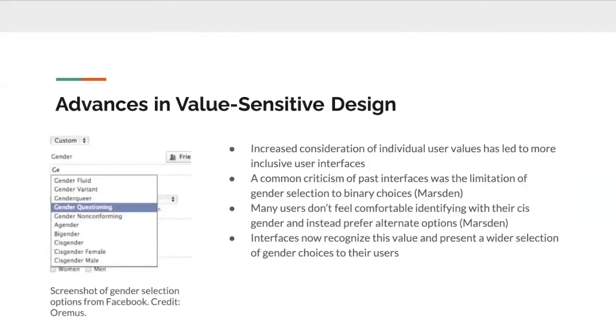Now let's discuss several ways that interfaces have incorporated each of the design ideologies, starting with value-sensitive design. To understand how interfaces have evolved and began taking their users' values into consideration, we must first look to the past. Nicola Marsden, a professor of social psychology at Heilbronn University, cites that a common criticism of older interfaces was their limited choices for a user's gender, cis male or cis female. This selection was made with the naive assumption that every user would self-identify with their cisgender. Consequently, many users felt misrepresented and obligated to conform to what an interface deemed as a valid gender.